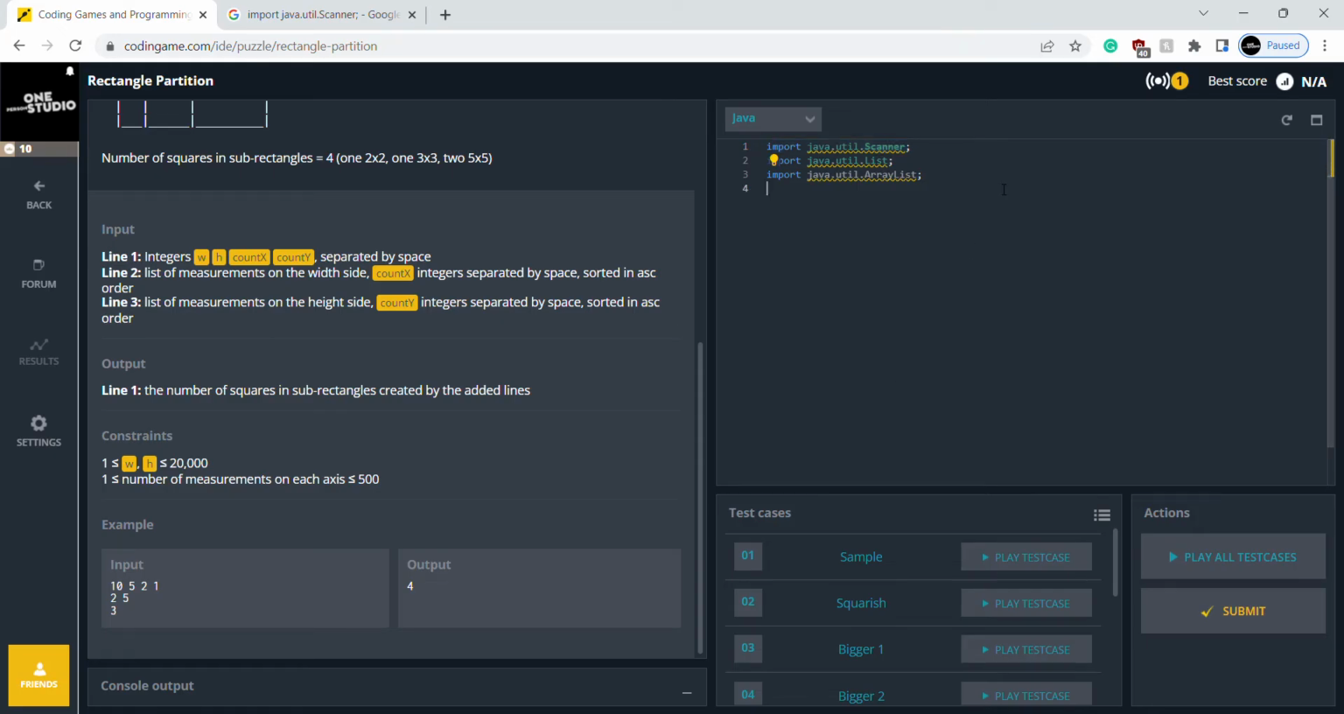Okay, let's start with the class. We've got to do class Solution, and I want to use public static void main, which you always have to do regardless, otherwise it won't work.